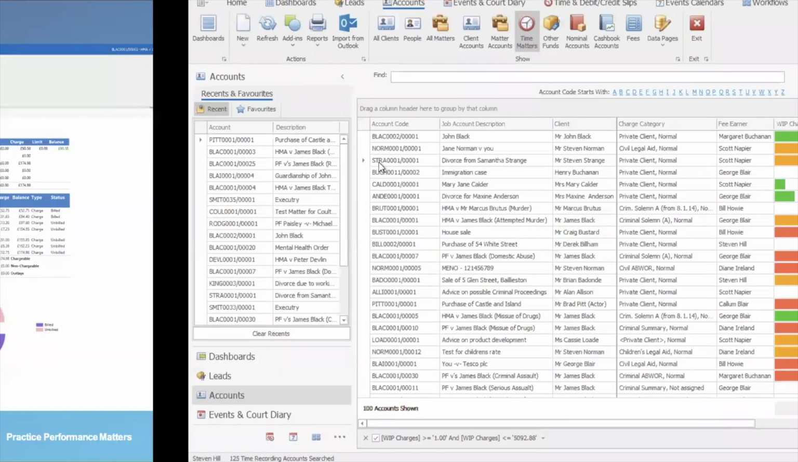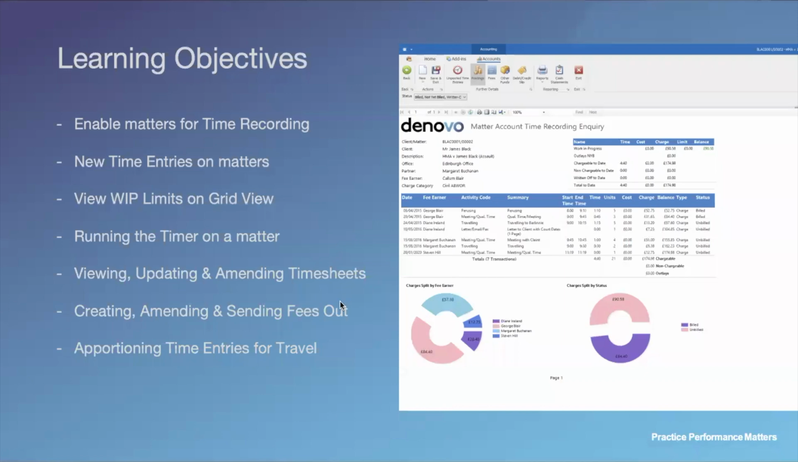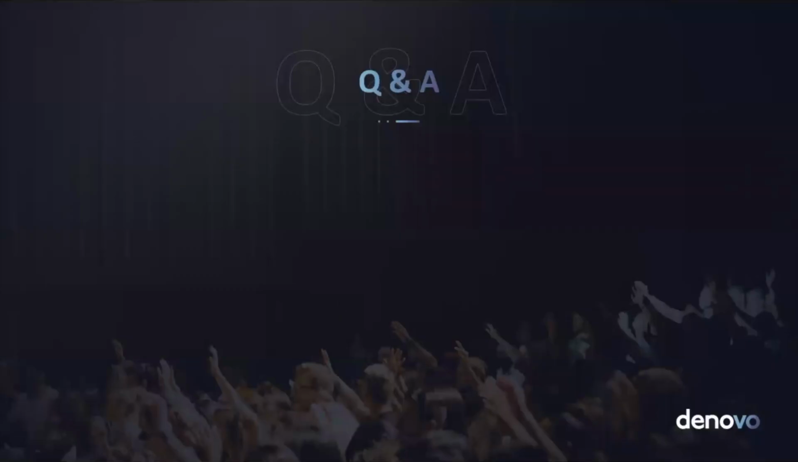And that's pretty much everything from me for this week. So we've had a question in, Stephen, and I'll just read it to you now. Is there a way to be in a matter with a list of events and see which have been posted to fees and which have not, without having to open each event?